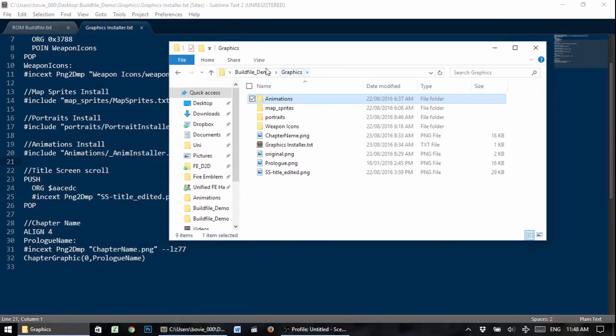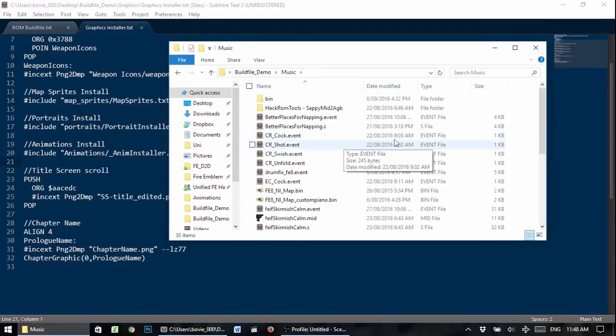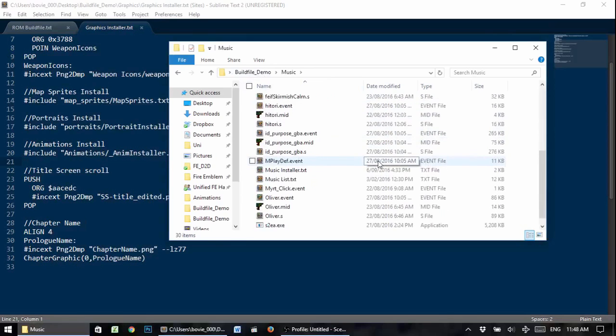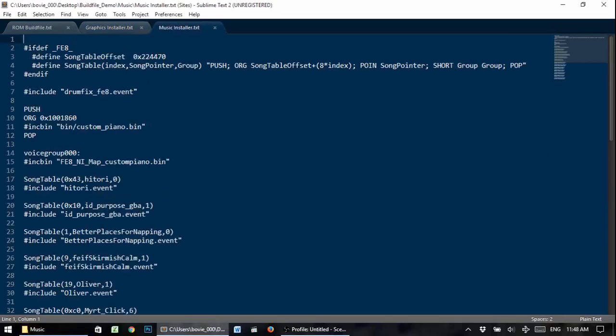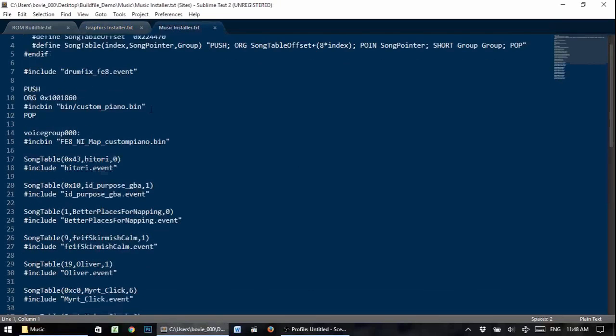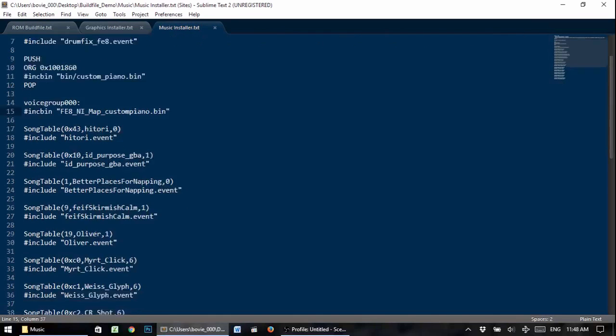What else can we do? Music. Yes, there's a lot here, but the general idea is the music installer. It's very easy. We include our voice group, our custom native instrument map, which is also available for download over at Fire Emblem Universe, and set our song table with the different songs that we want.